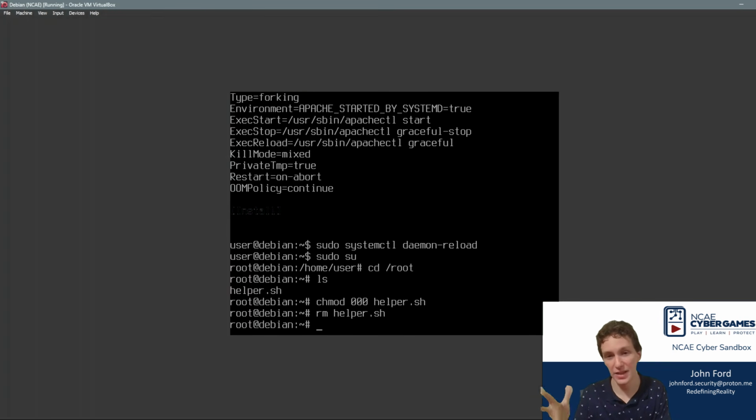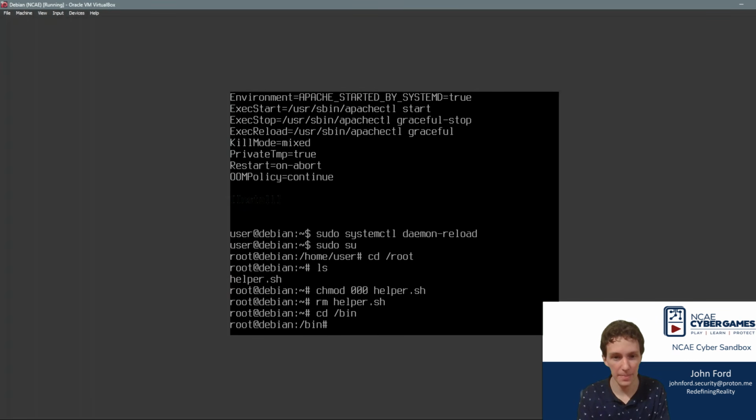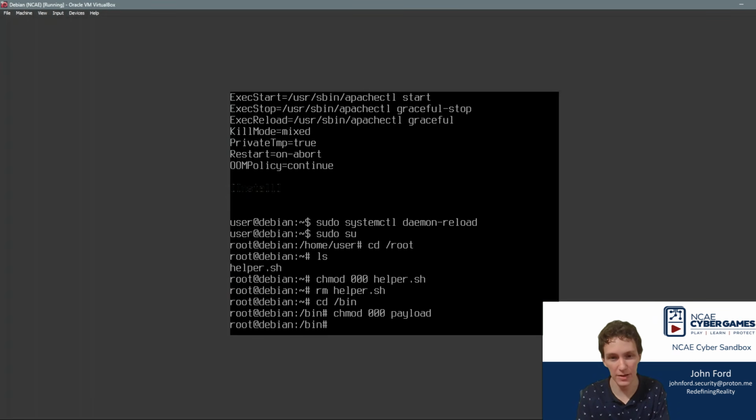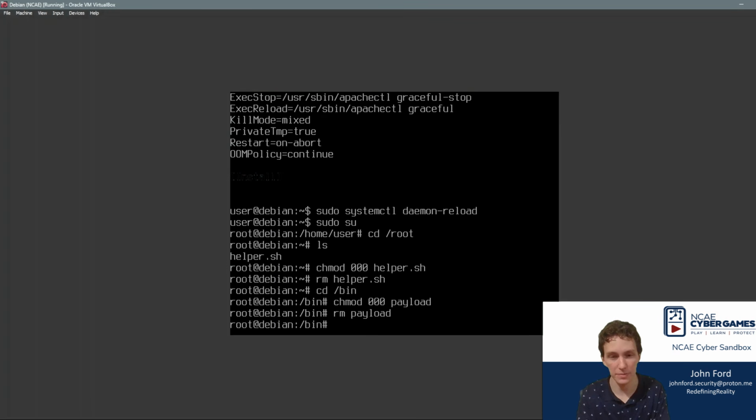And then last but not least, I want to remove that payload. So I can go to bin, and I can either set the permissions on that payload so nobody can run it, or alternatively, I can remove that payload altogether. So I can say rm payload. That is how we, as a defender, would go about removing this persistence mechanism.